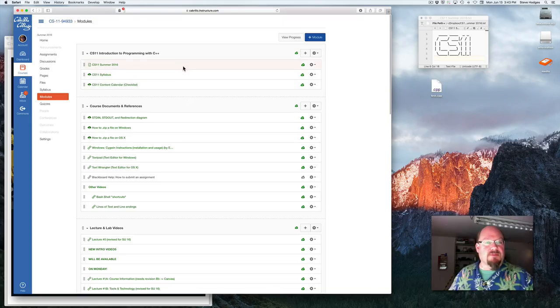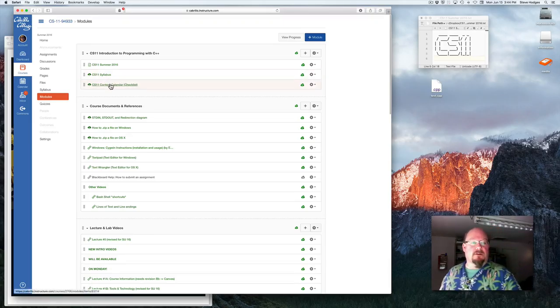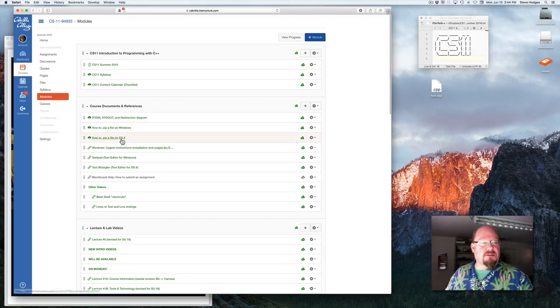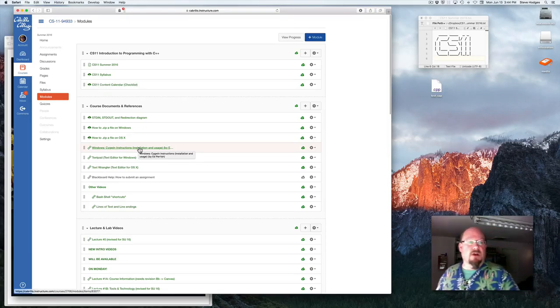The modules represent the different blocks of content that are available in the class. At the top, you'll see CS11, Introduction to Programming with C++, including a link to the syllabus and the content calendar. And we'll come back and take a look at those in a moment. Under Course Documents and References, we see a list of important reference information, links to the text editors that you'll need for this class. If you're on Windows, there's a link here to a tutorial for installing Cygwin.